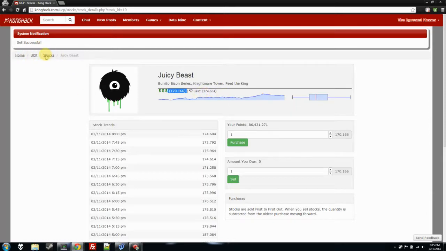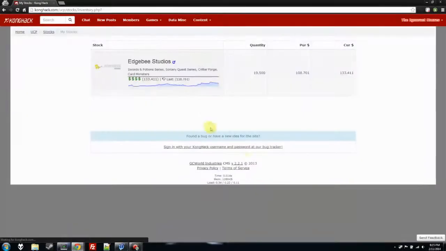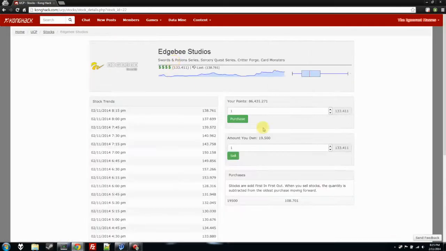Also, we've got these nice little trails up here. Let's see what else we got. Here is EdgeB. I bought it at 108 and it's now 133. Eh, I don't care.